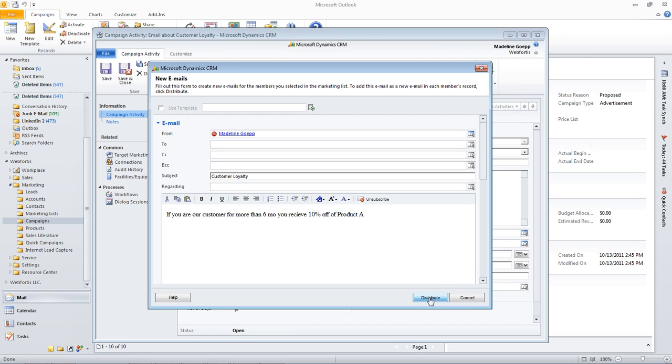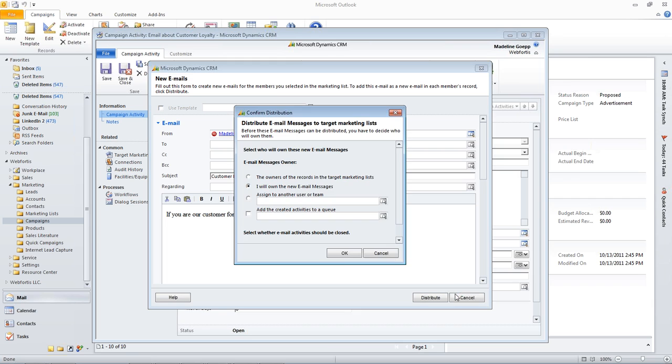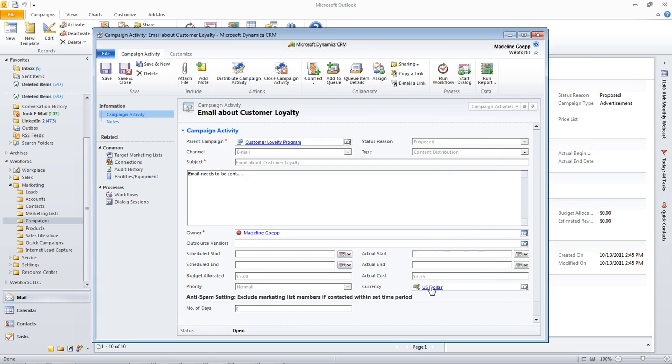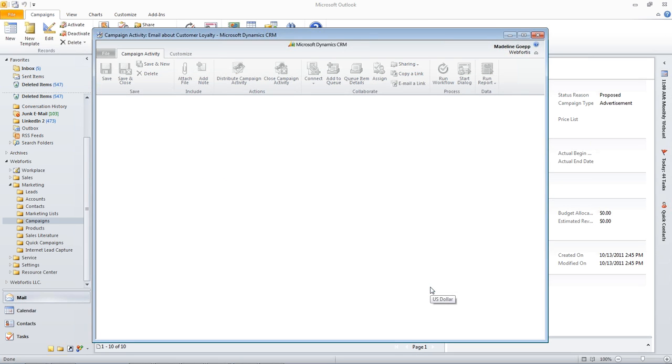So at this point, I could go ahead and hit distribute. It can be sent on behalf of the owners of the records. So if John Smith owns one of the records, it would be sent from his email, or it would say that it was sent from his email and that he had sent the email. Alternatively, I can own the email messages, or I can assign them to someone else. And if we hit OK, it's going to go ahead and send out the emails.